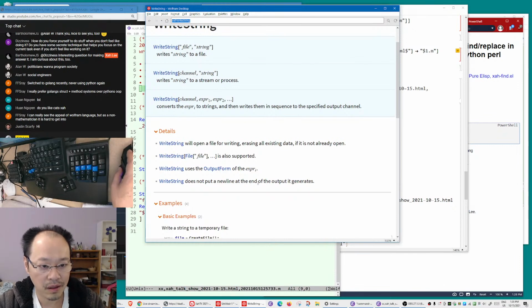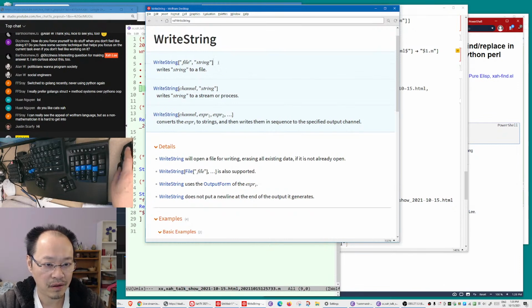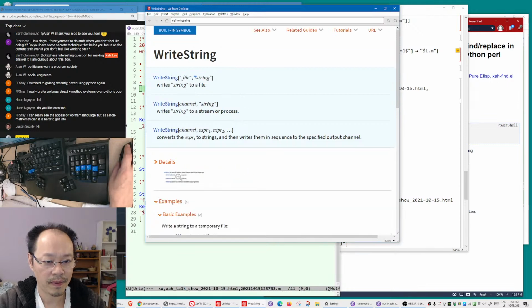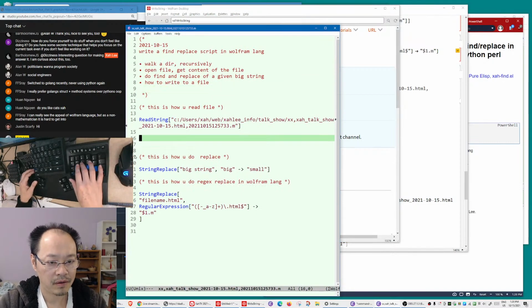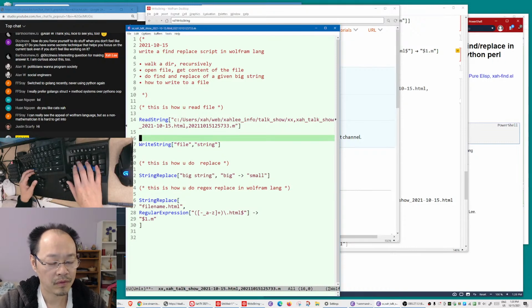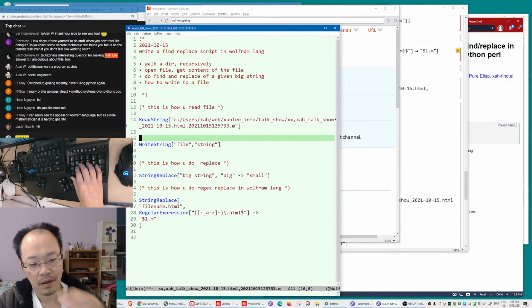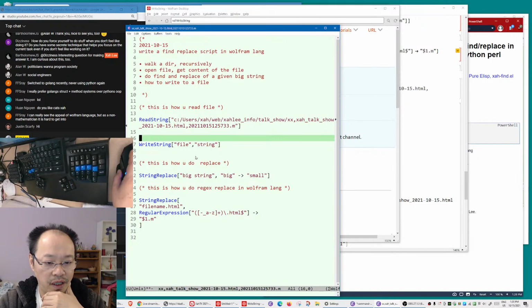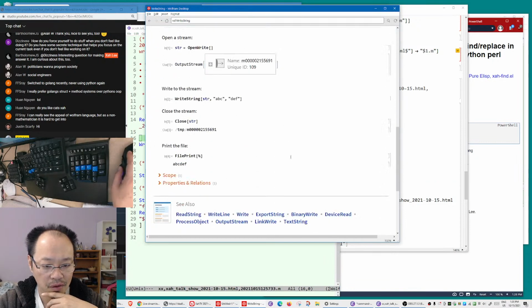So here is how you write to file. Okay, let's copy that, write to file. Okay, so here's how you write to a file path and string. But how do you deal with encoding?